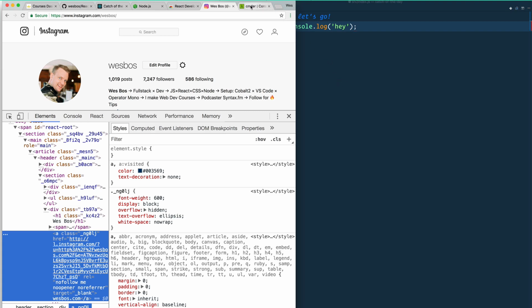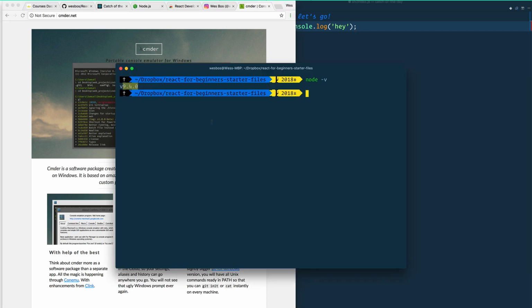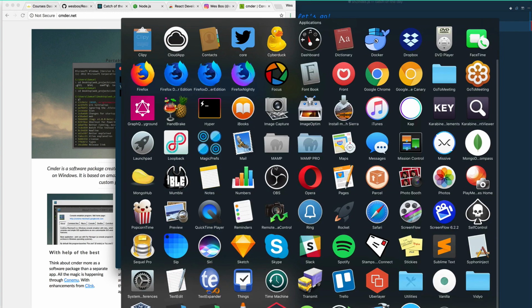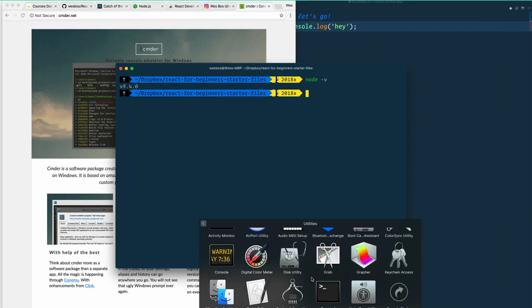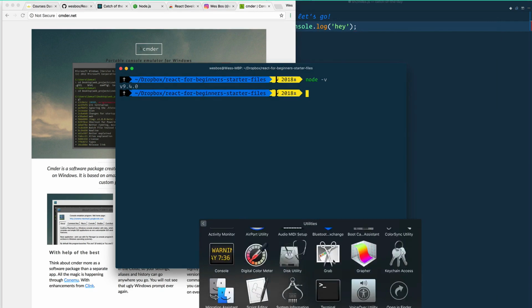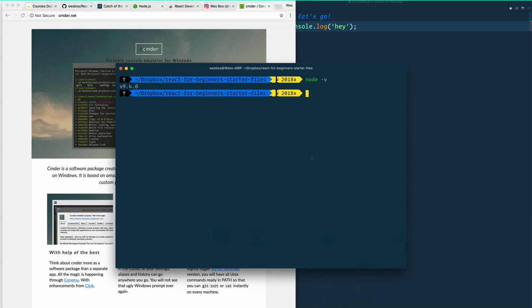What we also need is a terminal. If you are on Windows, I recommend that you grab Cmder, which will give you some nicer syntax highlighting. I am on a Mac for this series, so I use one called Hyper. However, there is a terminal built into OS X. It'll be under your utilities folder, right there. Or just open up your command space and type in terminal, and you'll see a terminal window pop open.